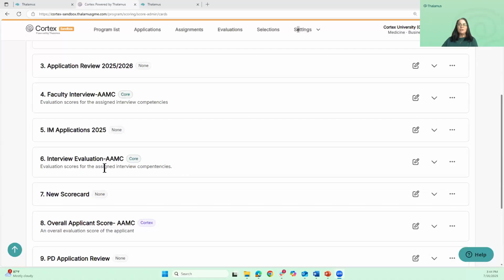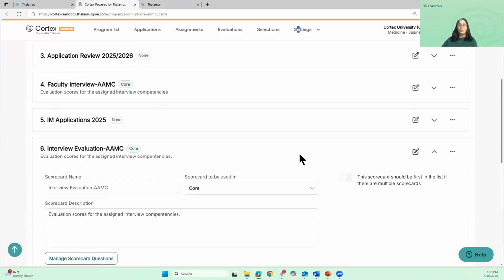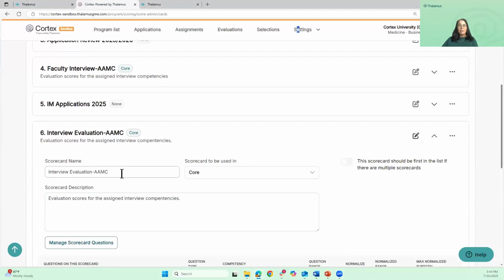So I'm going to navigate to my interview evaluation in Thalamus Core. And you can see here, when I created this scorecard, I utilized the name of that scorecard. You want to ensure that it's something that your reviewers are going to be familiar with. That goes back to the training. I've chosen that scorecard to be in Thalamus Core. And I've put a little description here for myself, including a misspelled word, so that I know from season to season what that scorecard was used for.